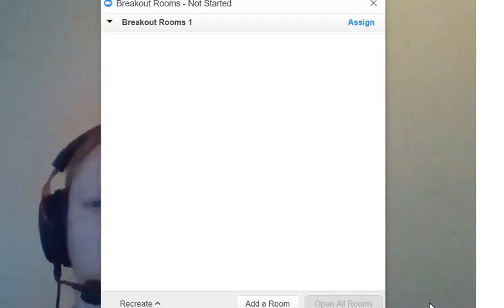Once you click the breakout room, it will pop up with this dialog menu so that you can assign specific rooms to people or add a room if you need an extra one.